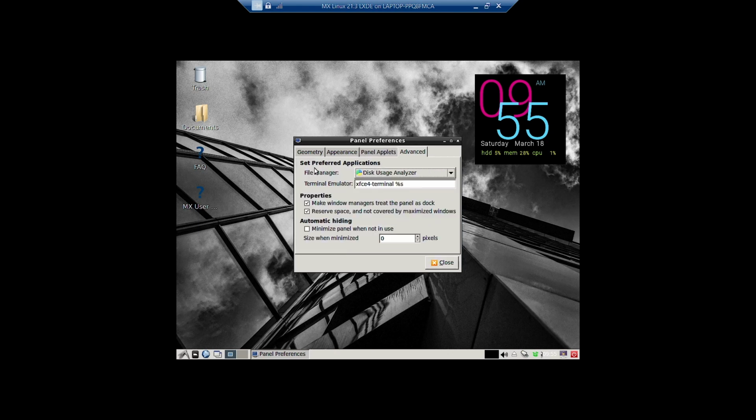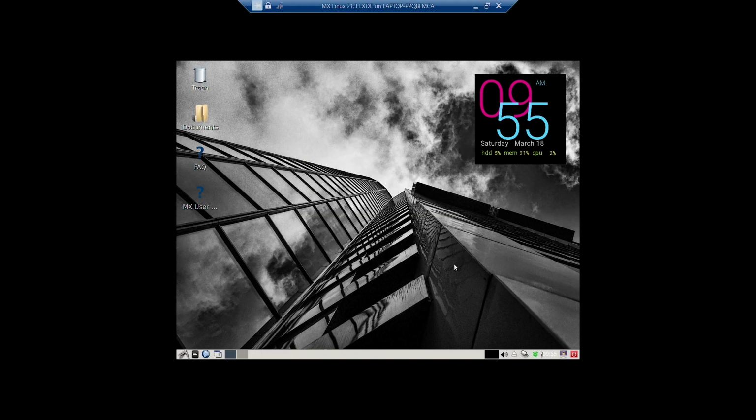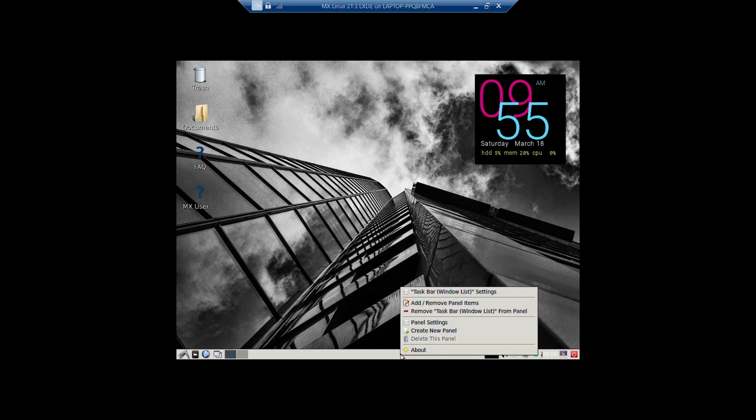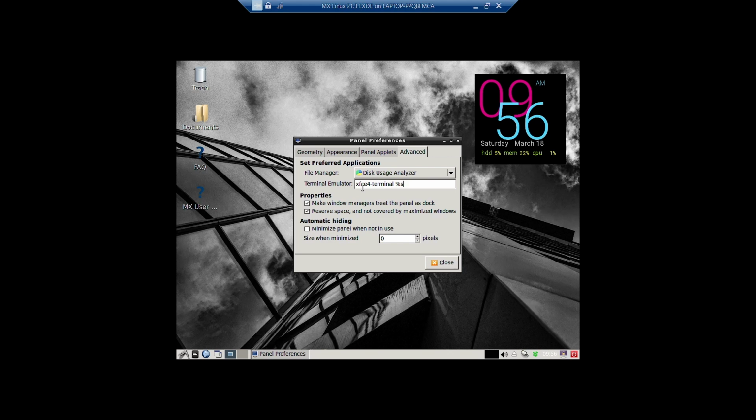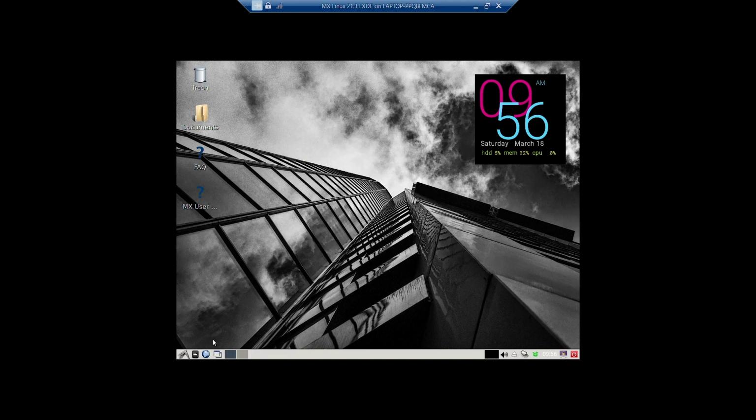And in the advanced setting, you can set the preferred applications. For example, file manager. For file manager, the disk usage analyzer is the preferred application, and terminal emulator is XFCE terminal. Okay, so you can change. Yes, let me just do the panel setting. You can change the terminal from XFCE terminal, and you can do LX terminal also. Let me check if I can do LX terminal. Let us see if it opens the LX terminal.